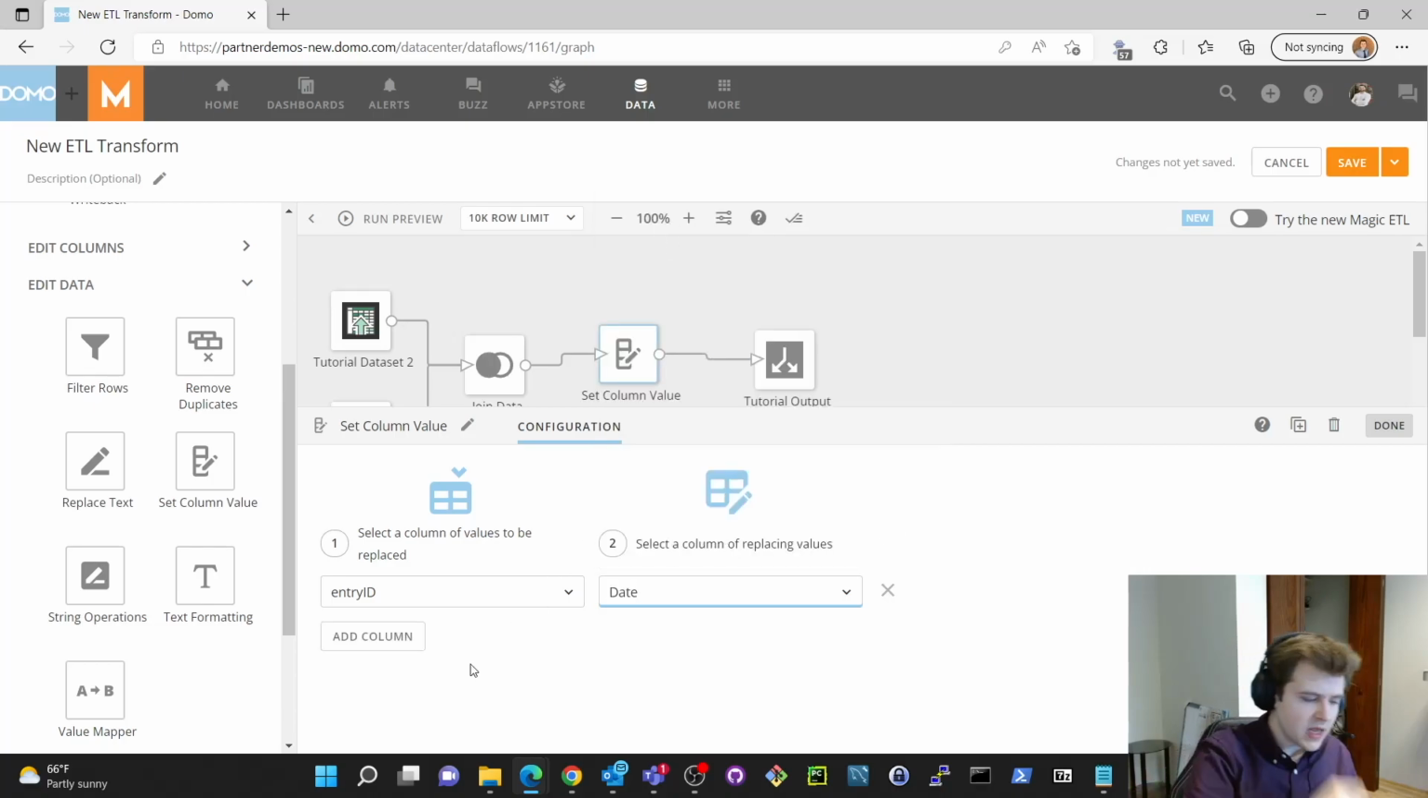So now every entry in entry ID will correspond to the specific date of the original row. So for example, say entry ID 1 has a date of October 1st. Now that row, entry ID 1, will have the date October 1st in there instead of entry ID 1.